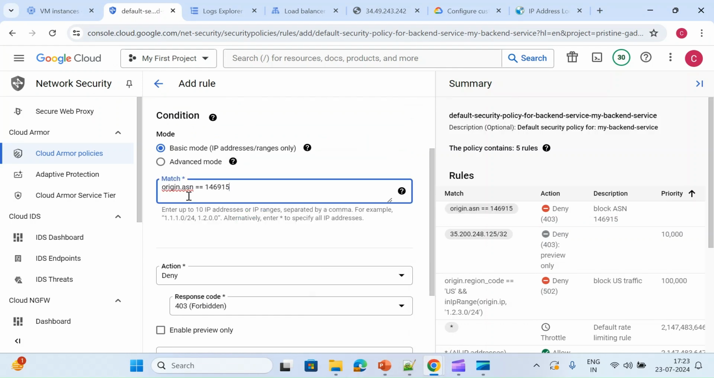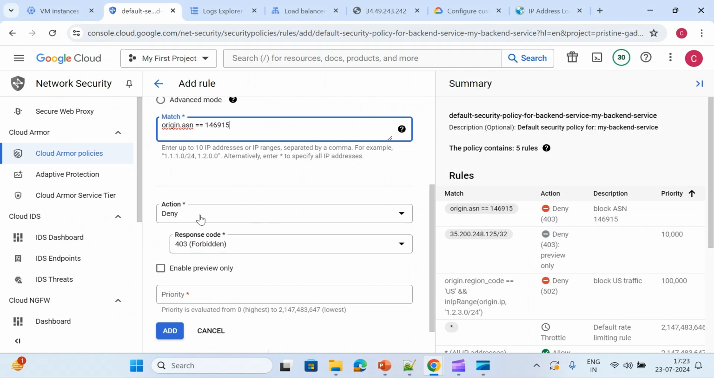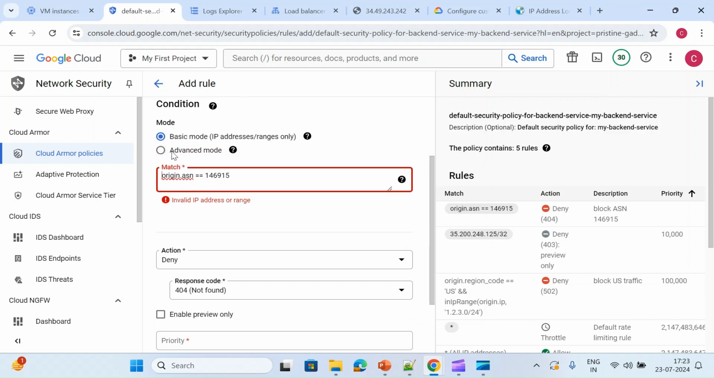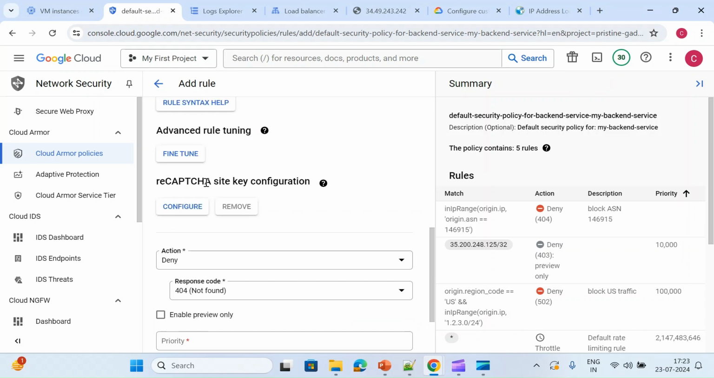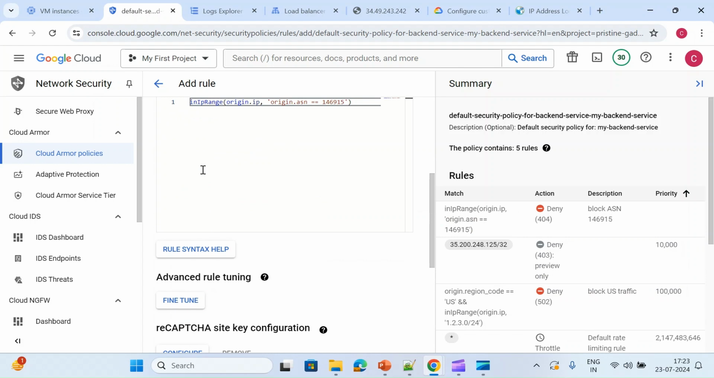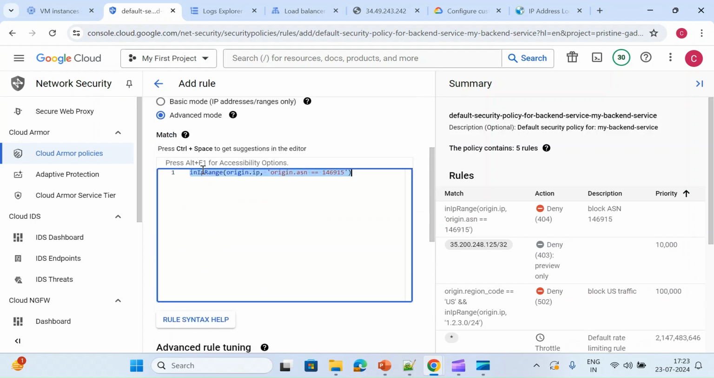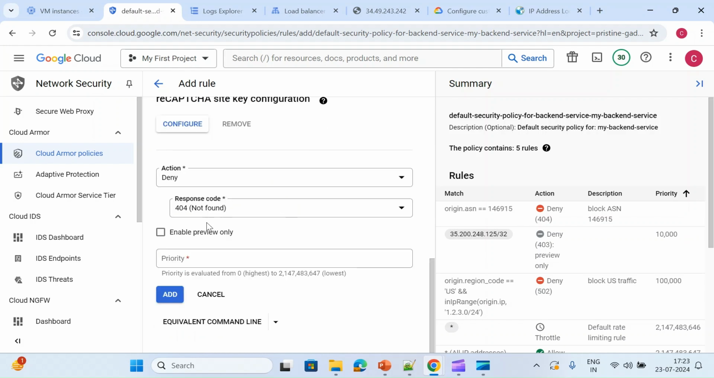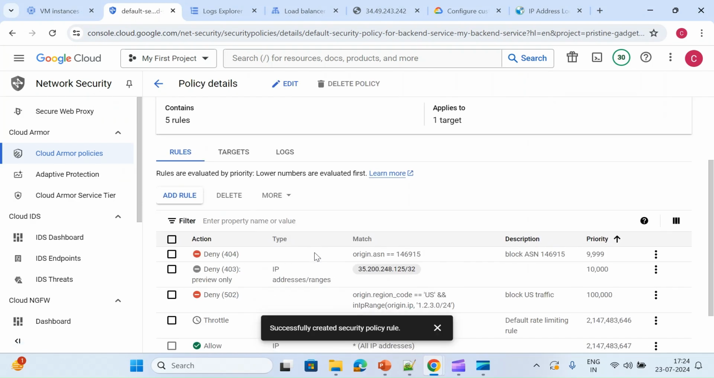So I can just put this origin match ASN in that forward in the action. We can say like 404 not found, and it will have to come in the advanced mode. I just pasted this origin ASN, 1461915. I will click on this. Let's give priority 9999 and just click on create. Meanwhile, it is getting created.